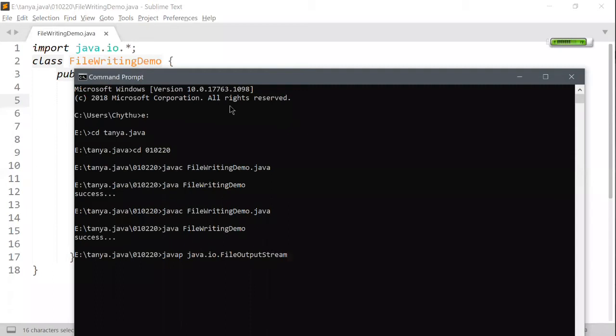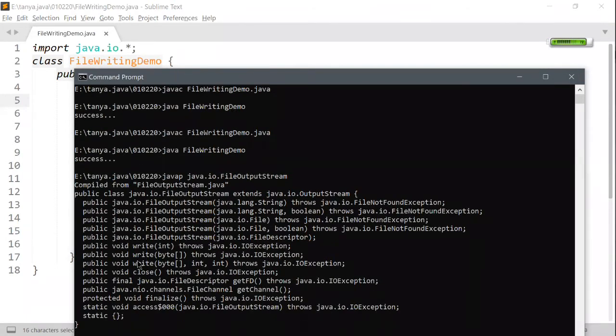Let us check whether there is a method to write something onto the screen directly. Okay, so here the FileOutputStream has a first constructor, second constructor, third constructor, fourth constructor, and a fifth constructor. That means it has 5 constructors.